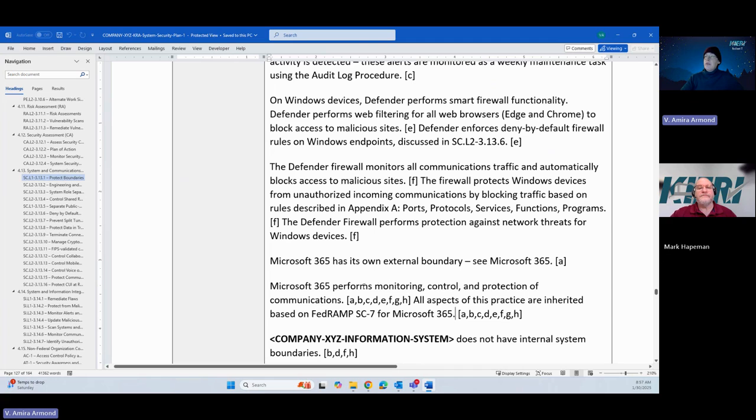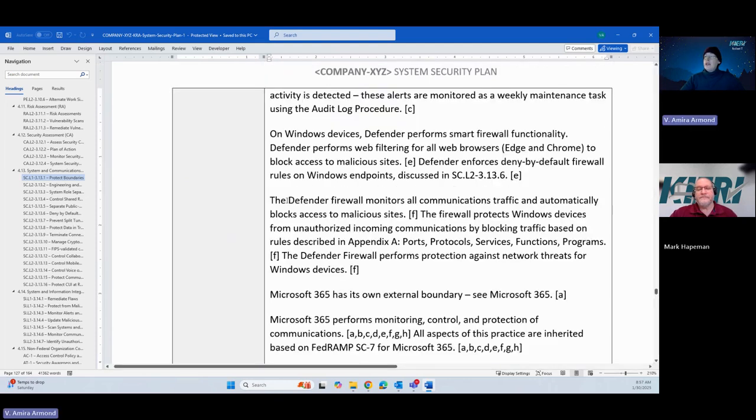All right, so anyways, we're going to check to see if this does the control, right? The requirement that we're calling them out for. And then we're going to come up to the next thing, the Defender firewall, which is on Windows devices. So we're going to say, hey, do you have proof that it monitors communication traffic? Do you have proof that it automatically blocks access to malicious sites? Do you have proof that it provides protection against network threats?